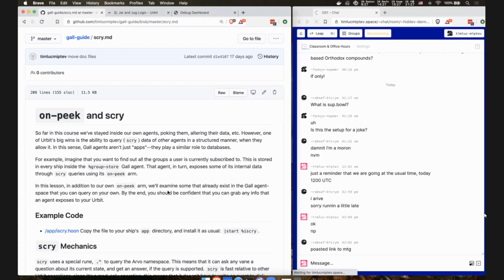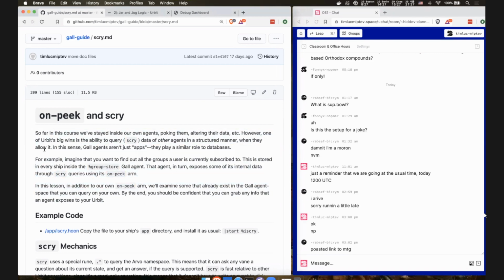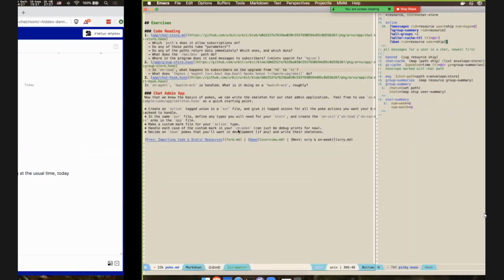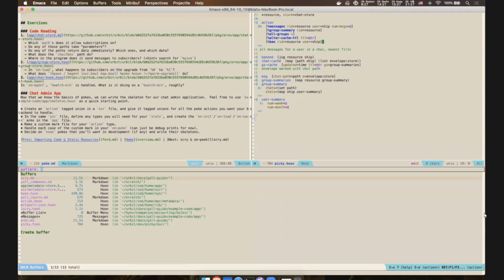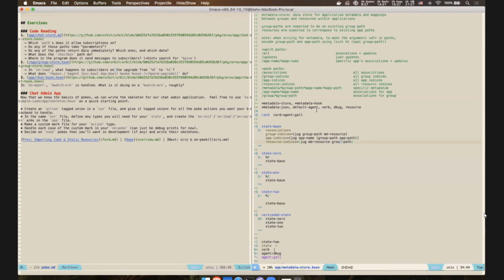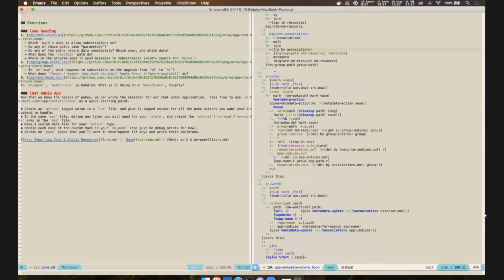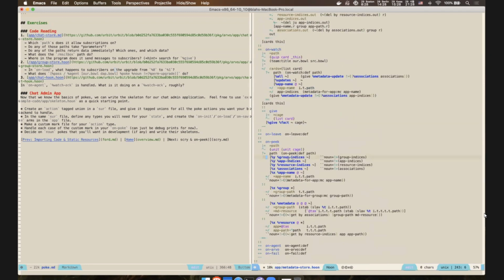Okay, so basically the idea is that it's read-only, and it lets you do any queries that the app itself exposes. So you're not going to be able to just query random stuff. It has to be supported, and often that will be documented at the top of the file. For example, this metadata store here actually shows its peek paths, and we might have to look at exactly how they're implemented on peek, but it does give us an idea of what's going on with each.